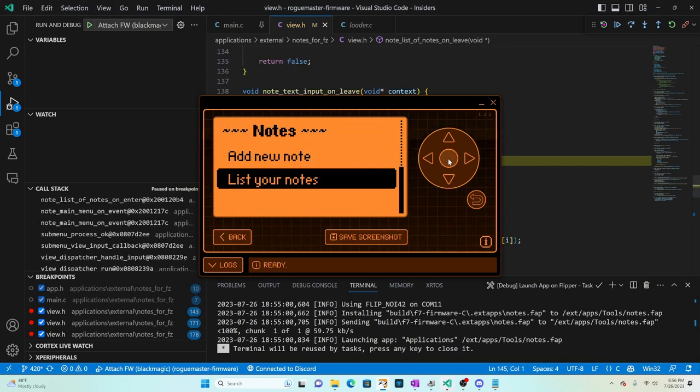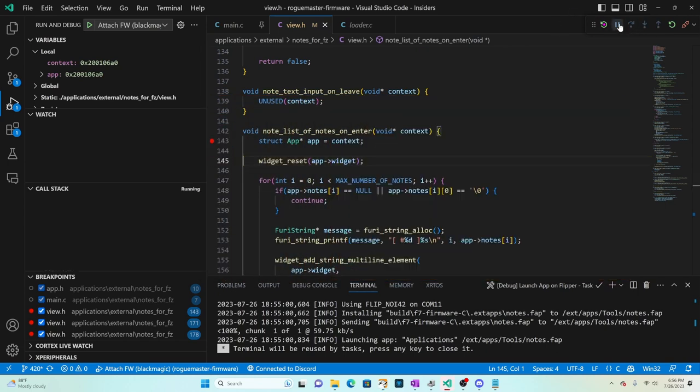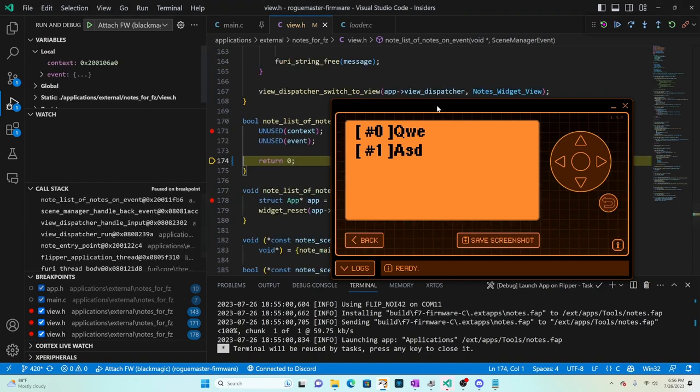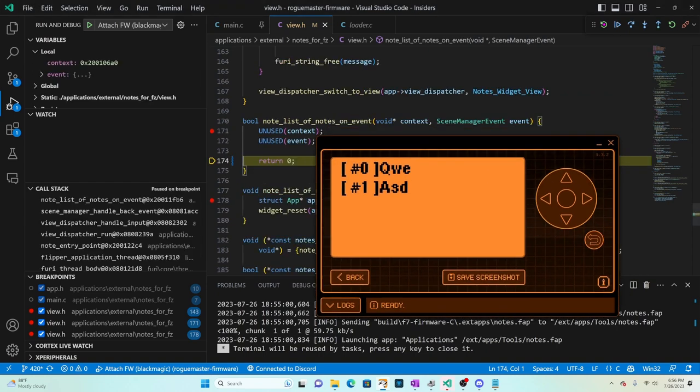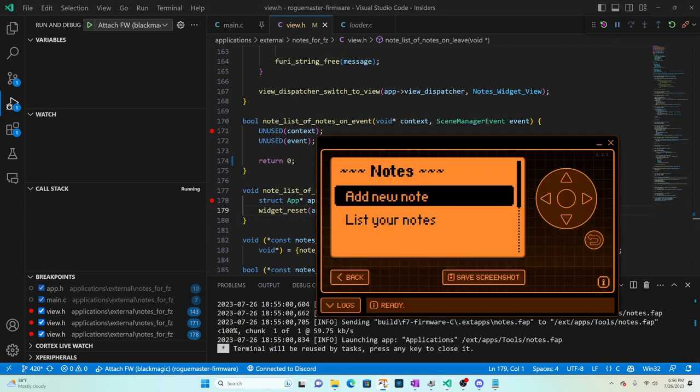List our notes. We're in our breakpoint here, walking through, setting up our on enter. There's our notes. Press the back button. We're on our breakpoint for our on event, returning a zero. And we're in our on leave code. And now we're back to that main menu.